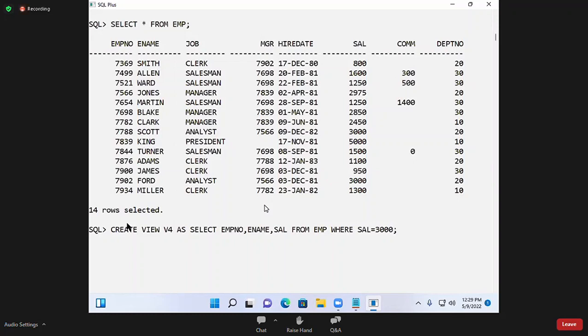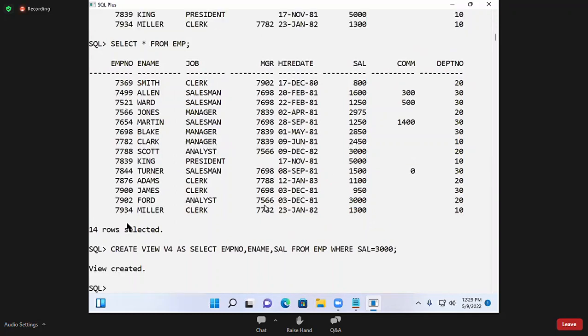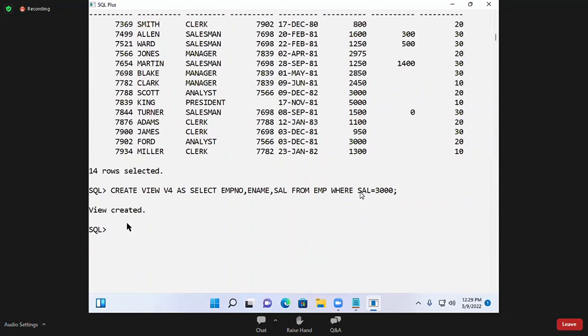Okay now, when I'm executing this, carefully observe what happens. The view is successfully created. But tell me, which employee data can it show? Only employees with 3000 salary will show. What will they show here? Number, name, and salary. Remaining columns are hidden, remaining rows are hidden. So here both are hidden: some columns and some rows.